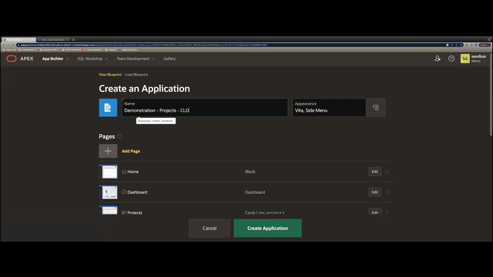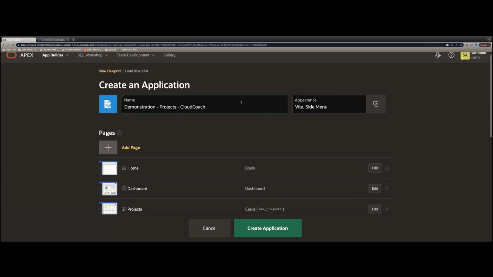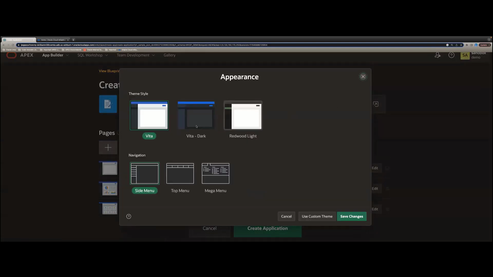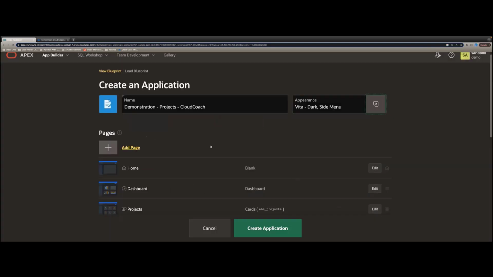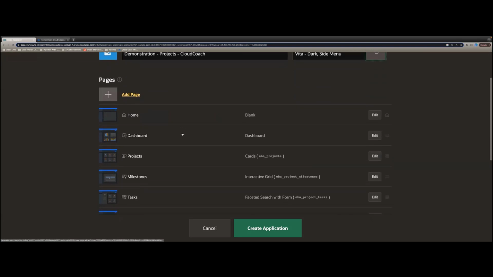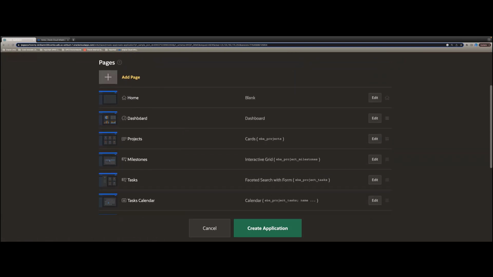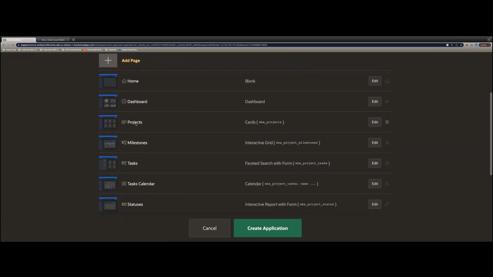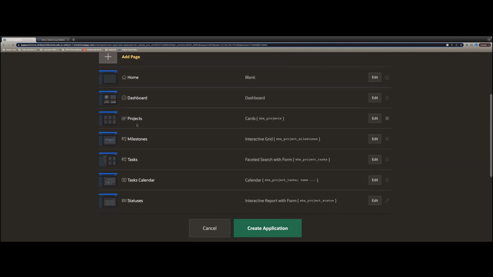So this is just a blueprint. We'll call this Cloud Coach. A blueprint or an outline of the application that we're about to build. So I'll go ahead and give it a name. I can choose a theme style. And then Apex goes ahead and creates some sample pages. These have to do with different reports, milestones, tasks, just based on the sample data set I gave it.